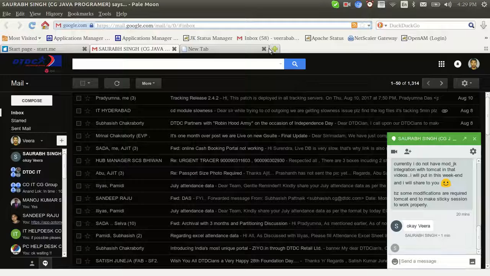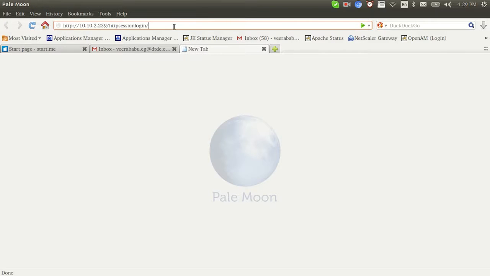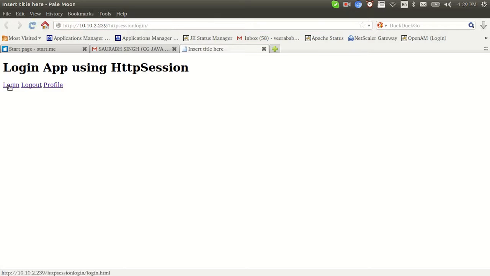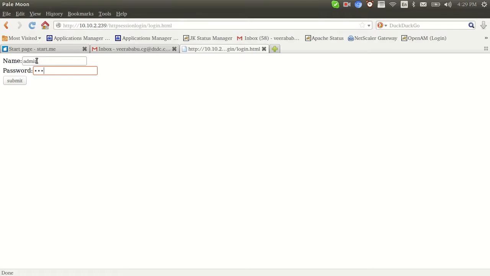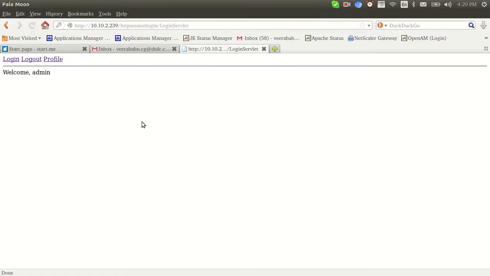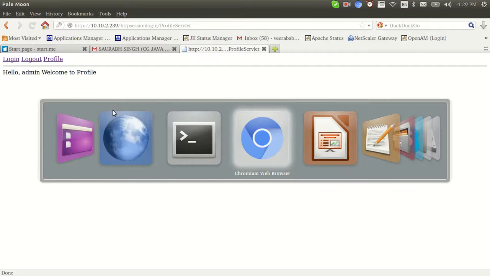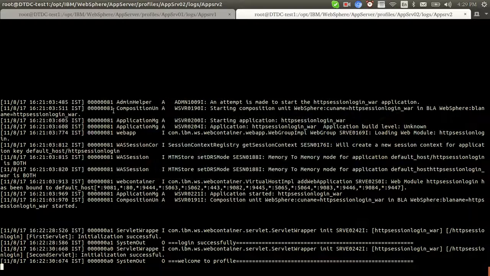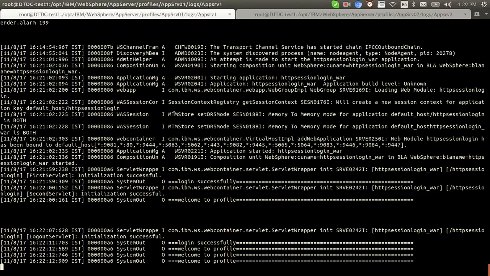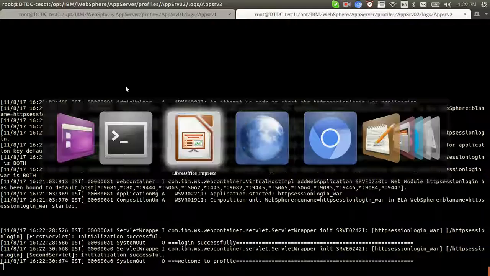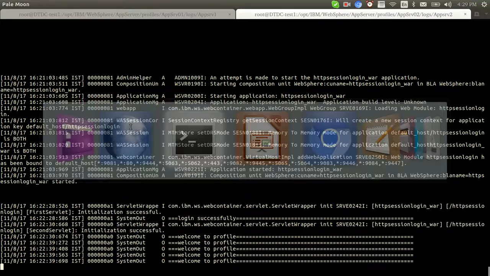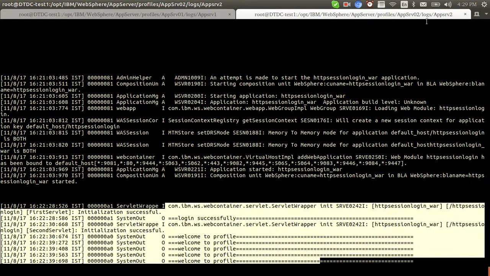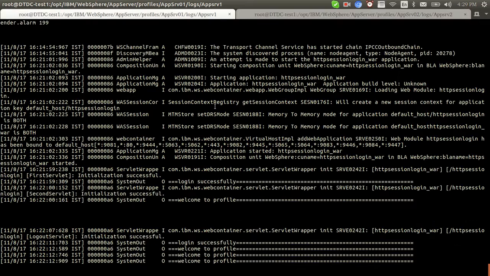So 239. If it does not redirect, we need to take a separate incognito window and try this. Okay, see here, the request is back to here. So click on profiles. Here is SRV app server 2, and here is app server 1. So this is a cell profile cluster.